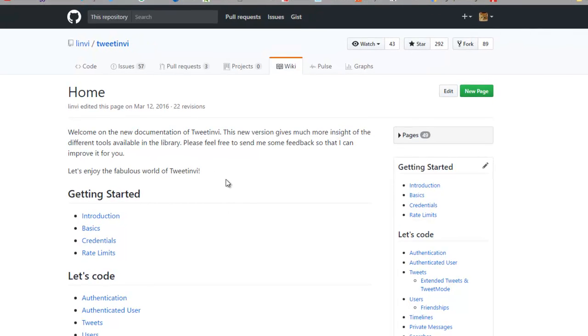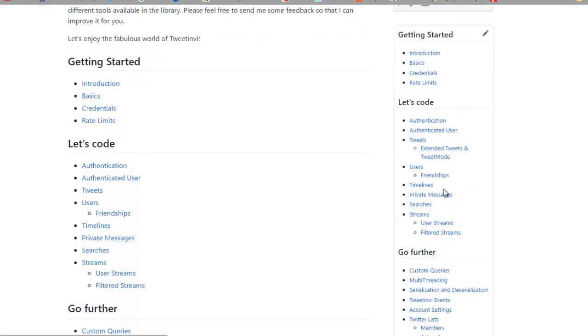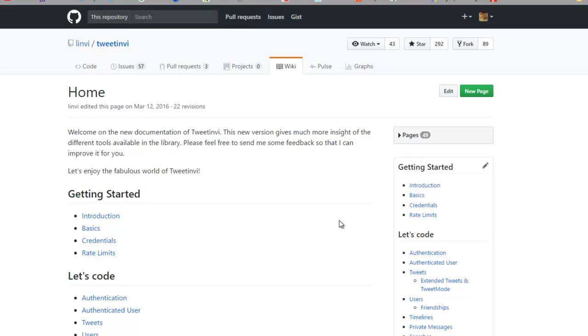Here is the library that I'm going to use to connect to the Twitter streaming API. This is called TweetInvi, so I'll include a link in the description to this library. And this library allows you to do a lot of different things with the Twitter API. You can see a giant list of stuff over here, stuff like searches, streams, users, friendships, private messages. Today I'm going to be focusing just on streams, specifically filtered streams. So you can go ahead and look through this wiki and get whatever you need, but for today's purpose I'm just going to be focusing on filtered streams.